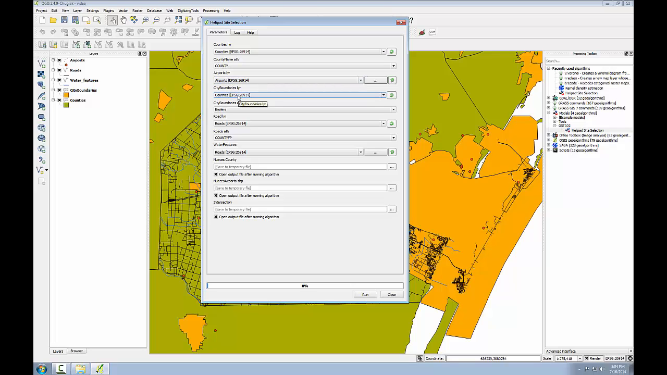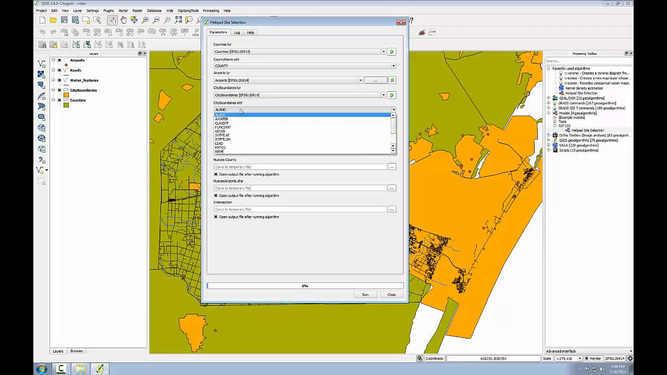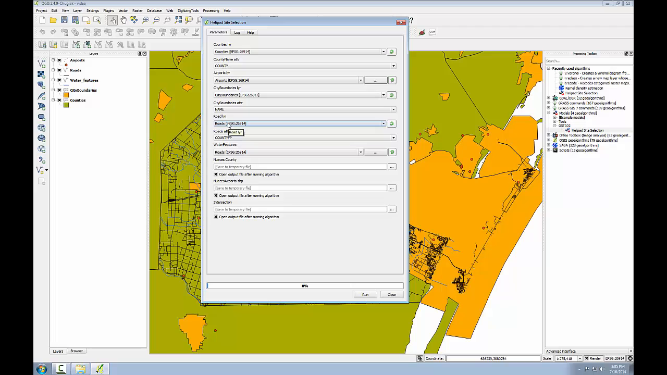Airports is the airports layer. I'll choose city boundaries for city boundaries. The city boundaries attribute is name. Roads is already chosen for roads layer. The attribute for roads is route type. Select water features for water features.